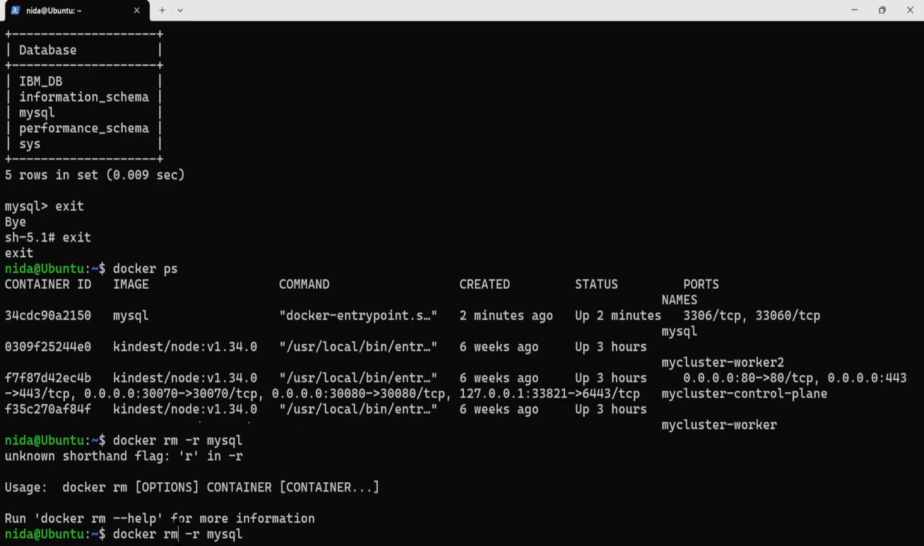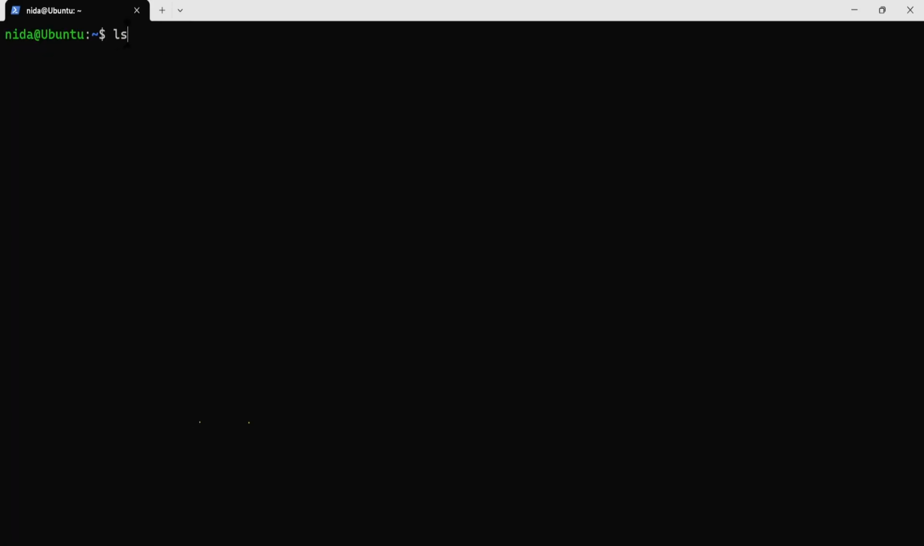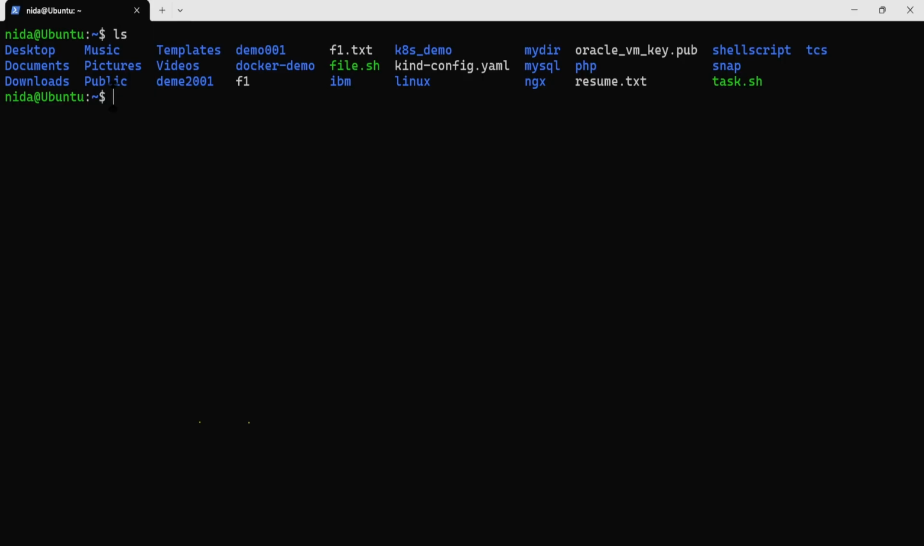Docker rm -f MySQL. Basically, this command is used to remove the container forcefully. Then we need to create a directory. I will create one directory for the MySQL database data.